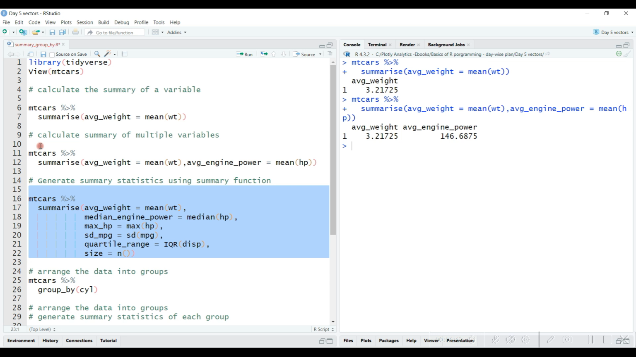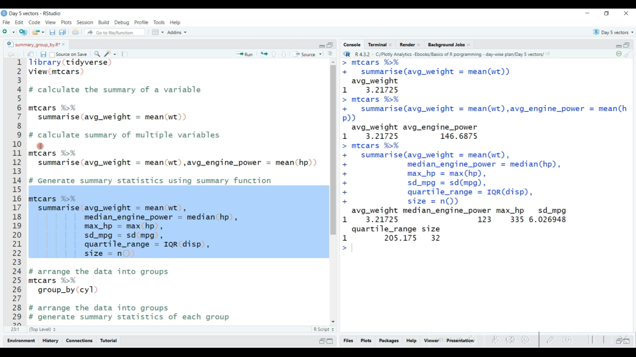There are also other statistical measures we can use in the summarize function, such as median to find out the median value of engine horsepower, maximum to find out the maximum HP value, SD for standard deviation. What is the variation in MPG value? We can find out using standard deviation. IQR to find out the interquartile range, say the IQR value for the engine displacement, and n for the size of the group.